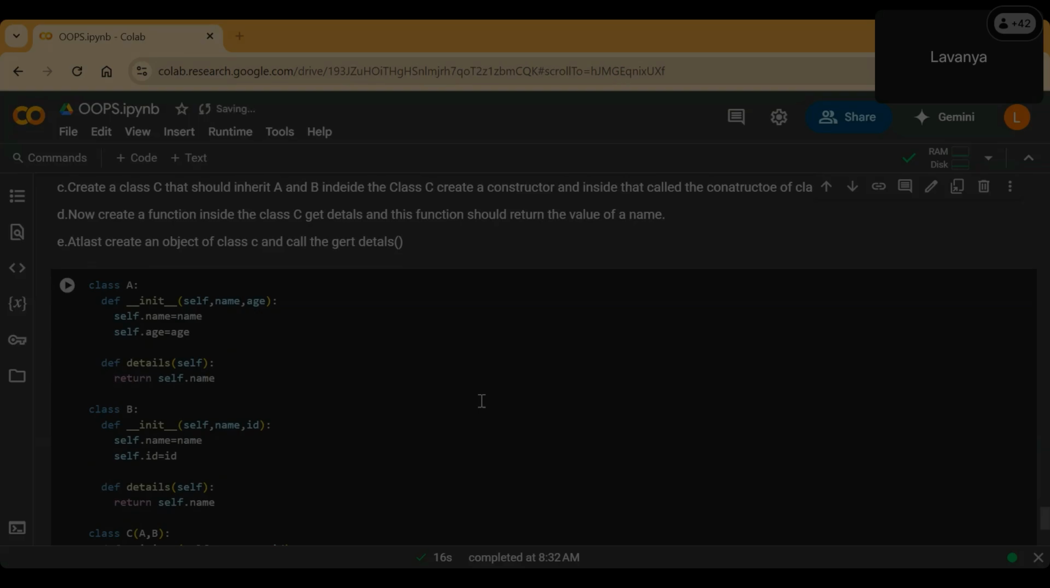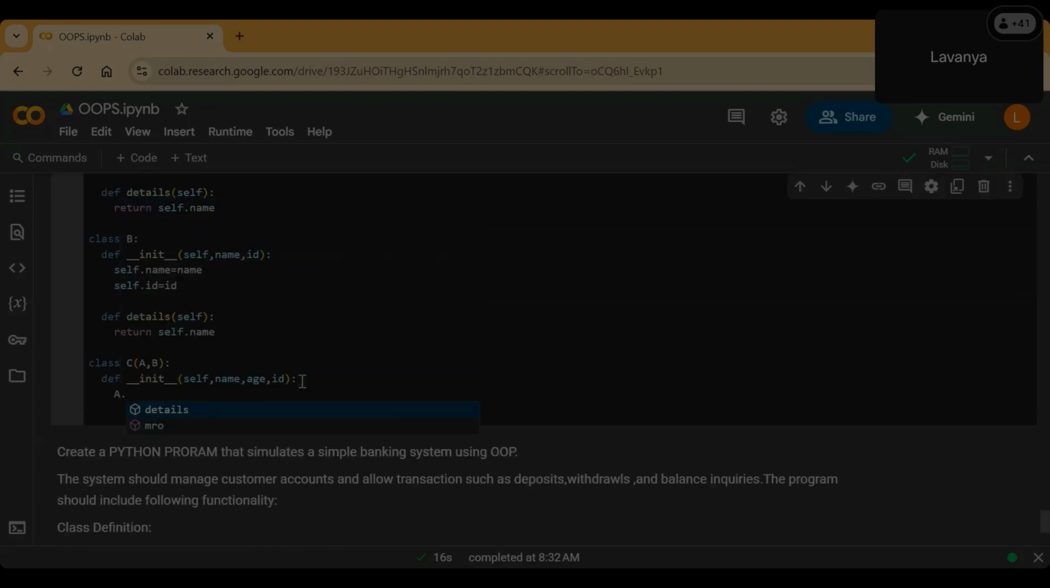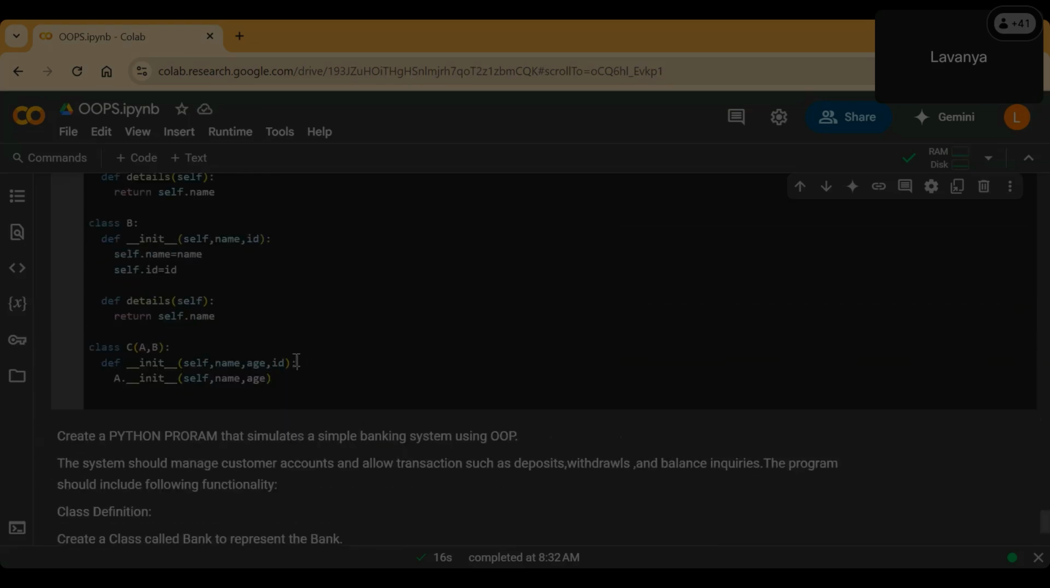So how can we call it, guys? What is the method? If you have to call the constructor here, you just write the class name dot init, A.init. So this is the constructor of A. This is how you call the constructor of A. In class C, it needs three parameters: name, age, and ID. This is what the question says.